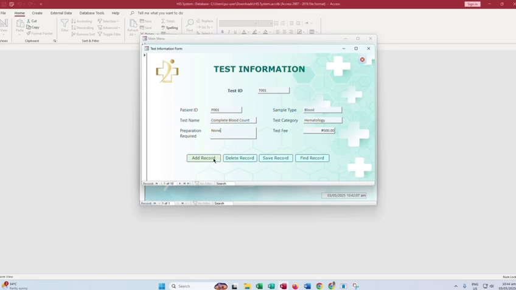The functionality includes add record to input a new lab test, delete record to remove outdated or unused tests, save record to store updates, and find record to locate a specific test or category. This ensures consistency in how lab tests are categorized and performed.